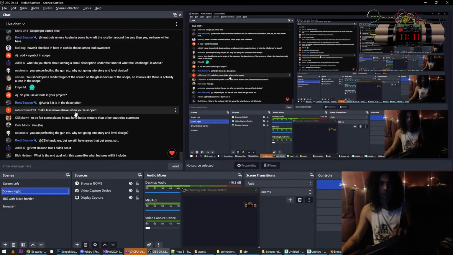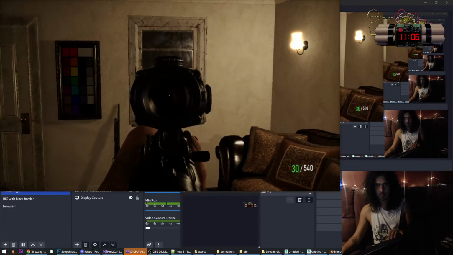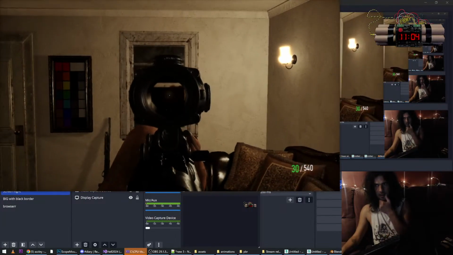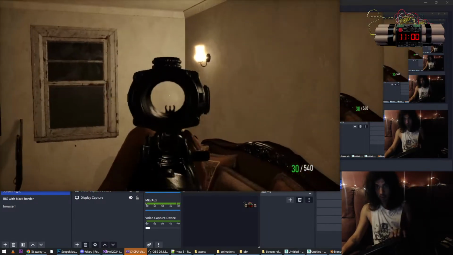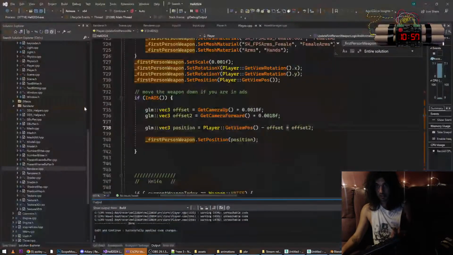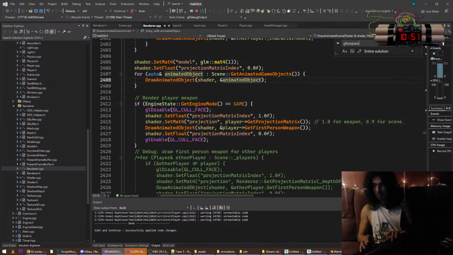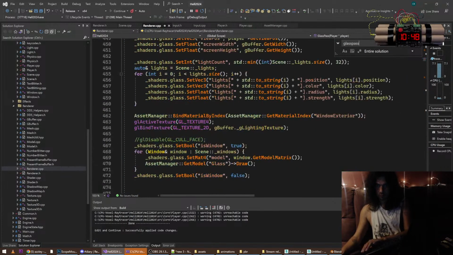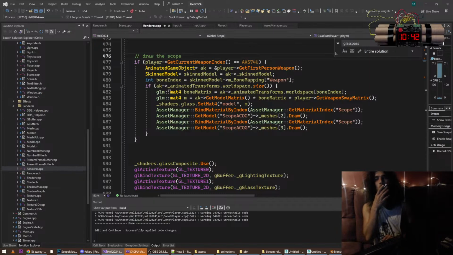Make less movement shake when you're scoped. Like less head. No, that's the idle animation. I can't really change that without modifying the animation. Okay, let's get this good. Let's not render glass when you are in ADS. Glass pass. Draw the scope. And not in ADS.